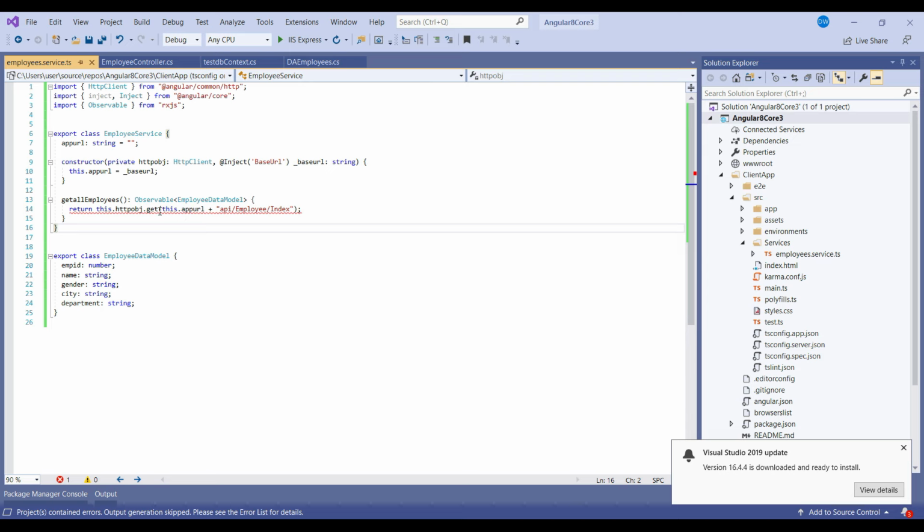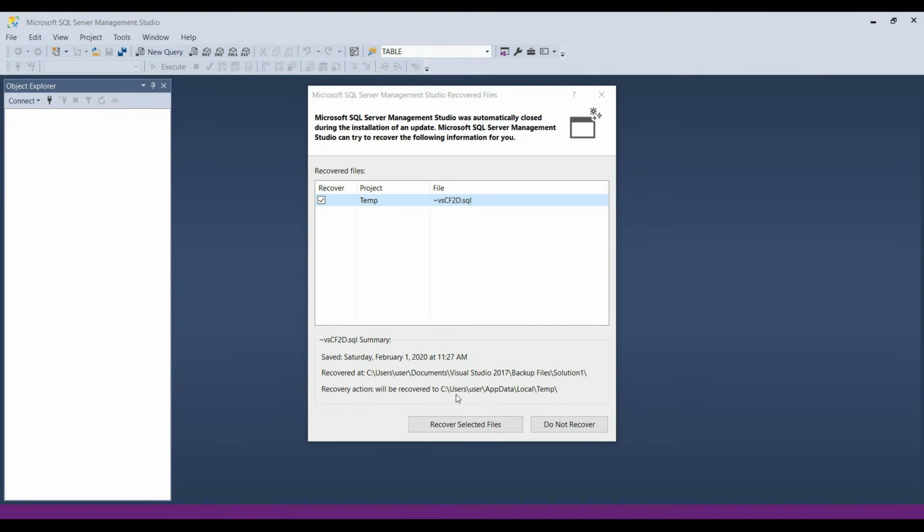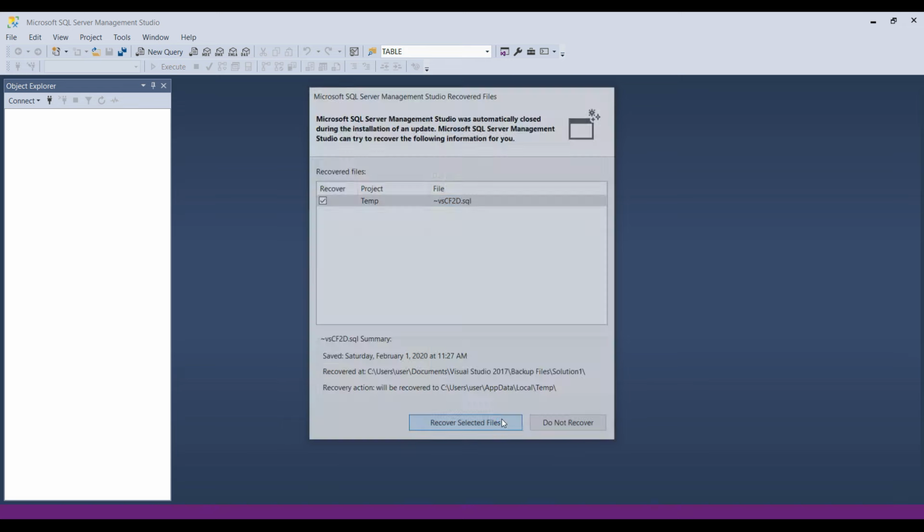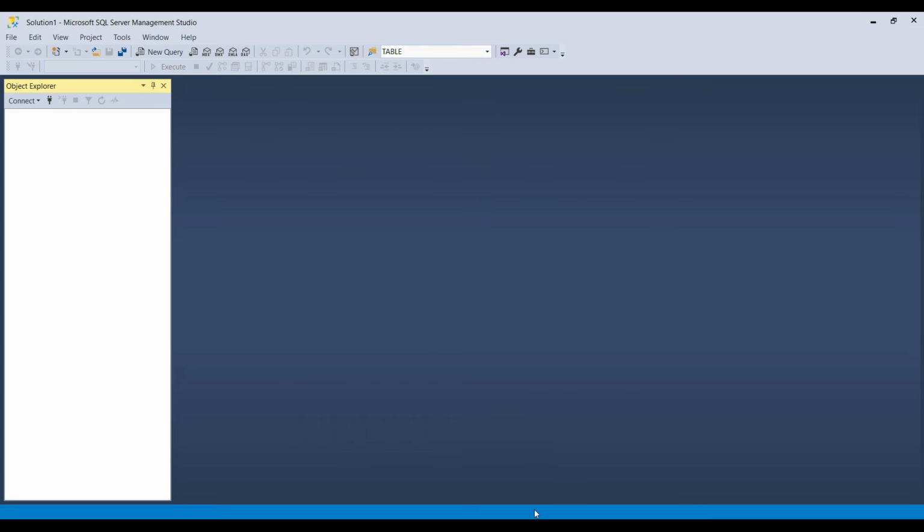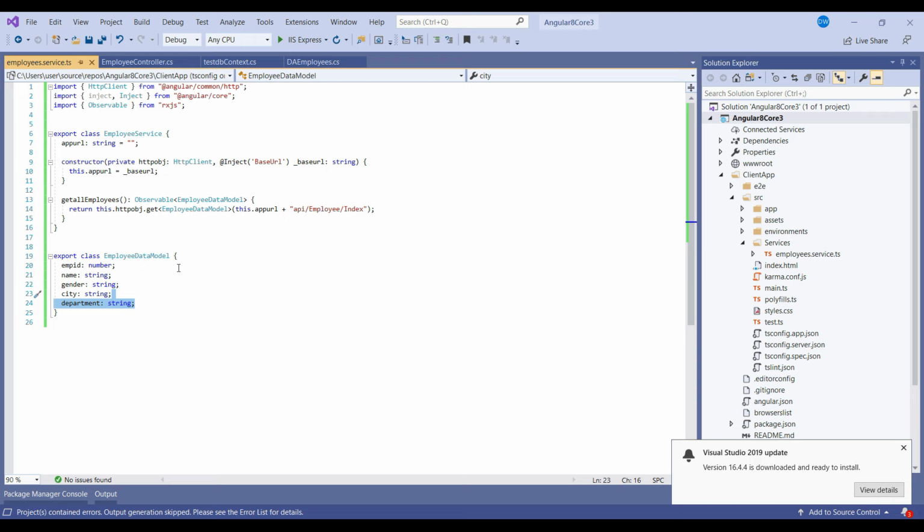So we got an error here. To fix this error, we'll be returning the employee data model here, and then our service is created. So you can see our service is totally created, where we have a constructor which is setting the base URL, and then we have a get all employees method which will be calling the controller and then returning the data. The data will be in this object, the employee data model that we have created here. So this is all about the services.